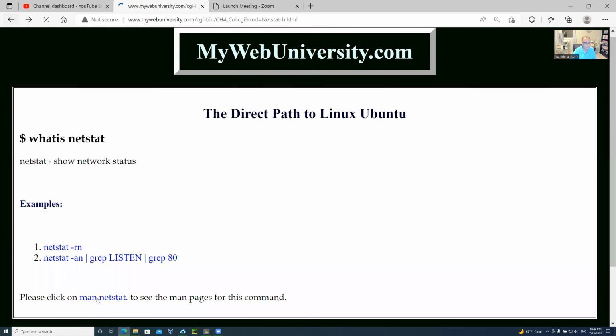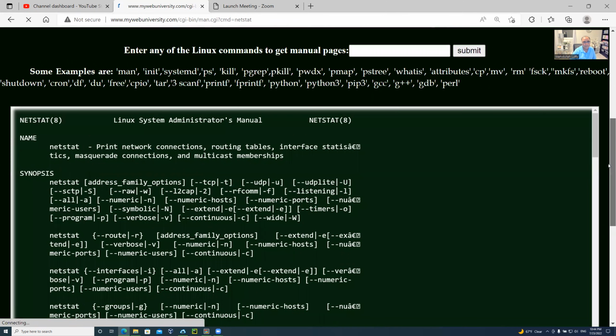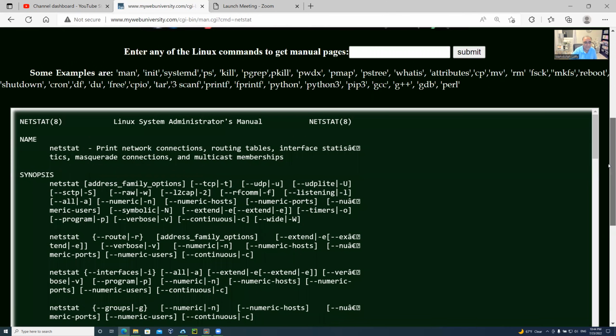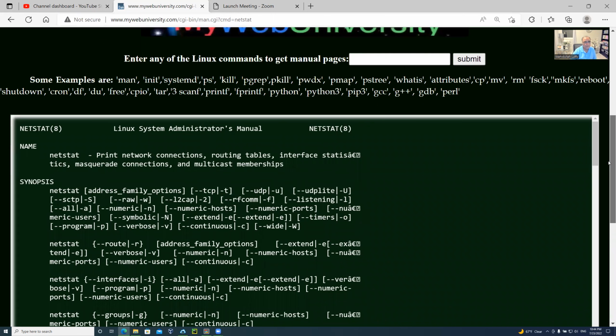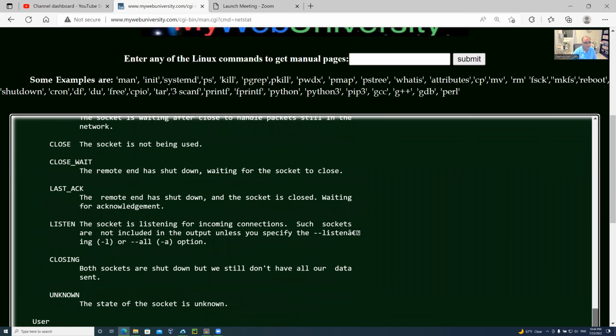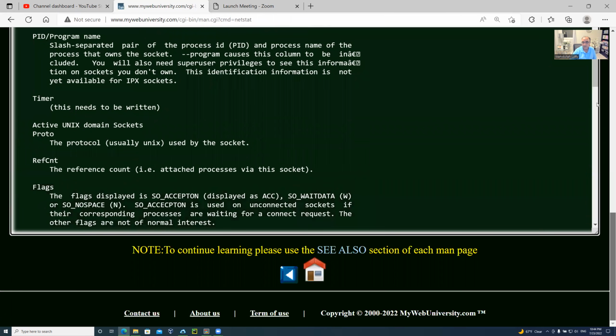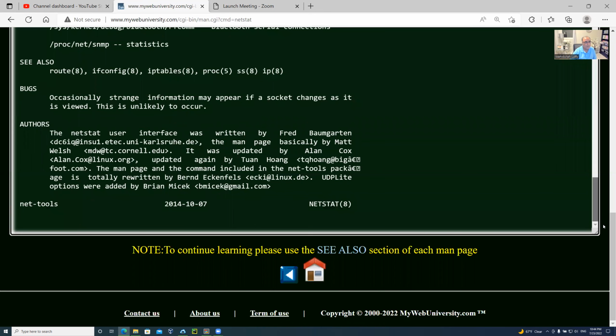And you can also do a netstat, which is on my website. I built this Python program that you can give any argument of 7,000 or 8,000 Linux commands, all of them, and you just get the output of it here. And then you can browse here and read it, go to the see also section. And if there's anything else that you need to learn, you can practice more on it. Like here, the see also says you need to also learn route, ifconfig, iptables, proc, ss, and ip.